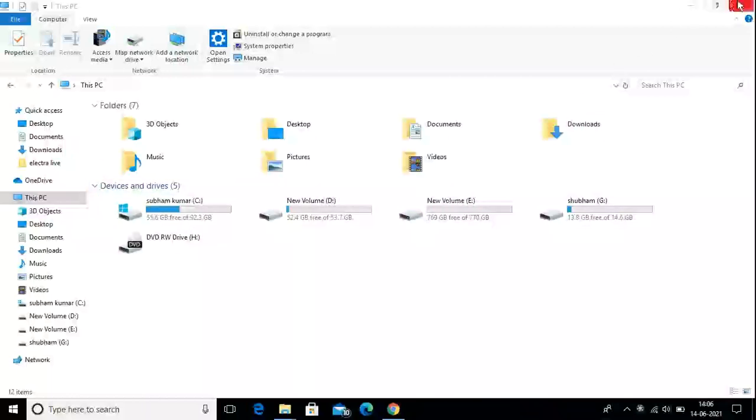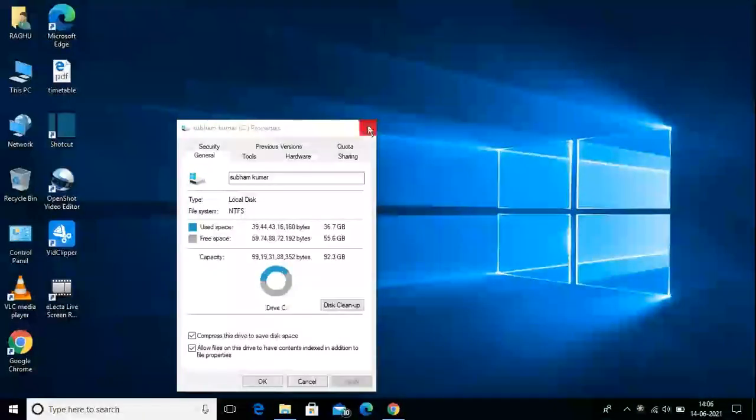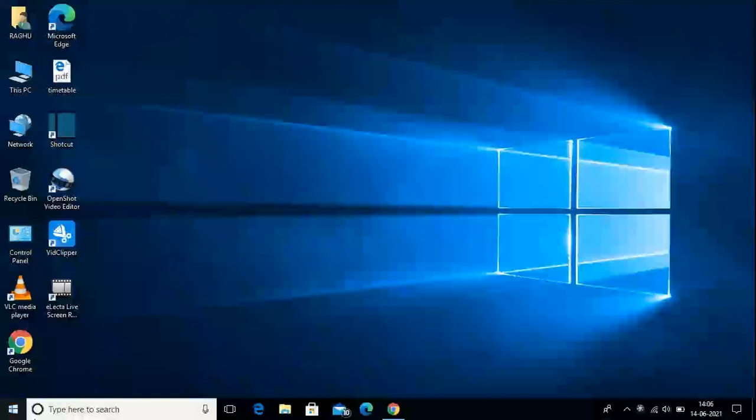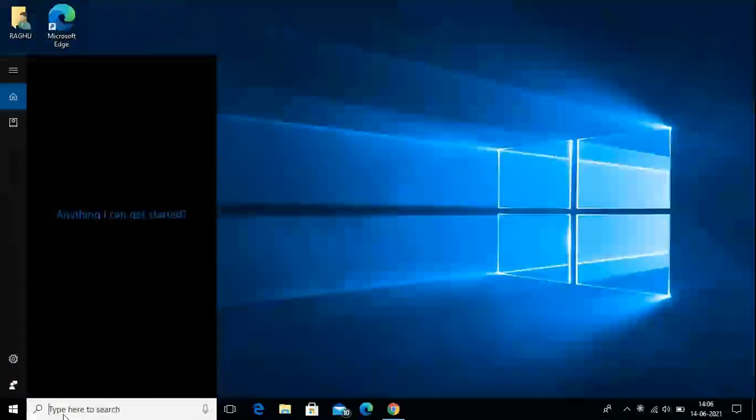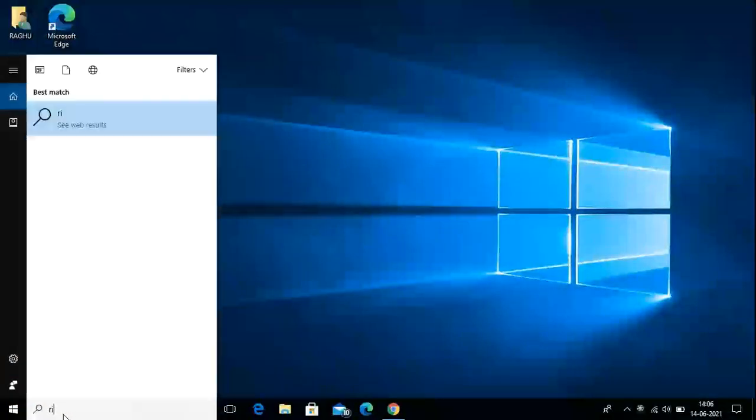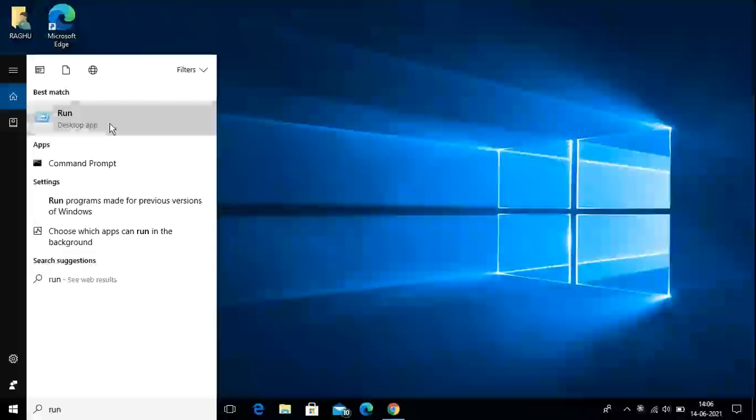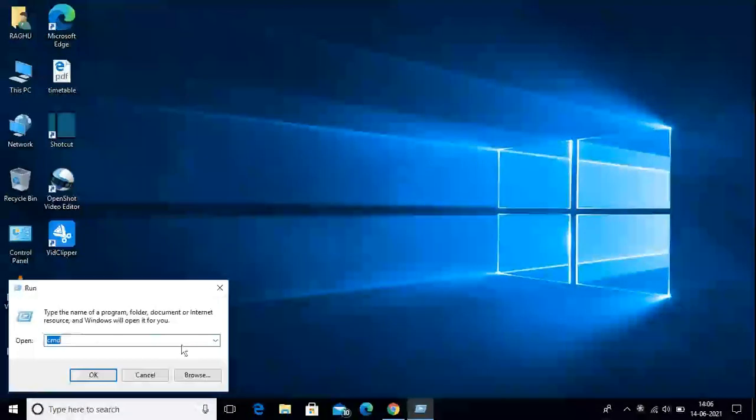The next step is to open the Run window. You can press Windows plus R on your keyboard, or you can type Run. Open Run and write %temp%. Click on OK.